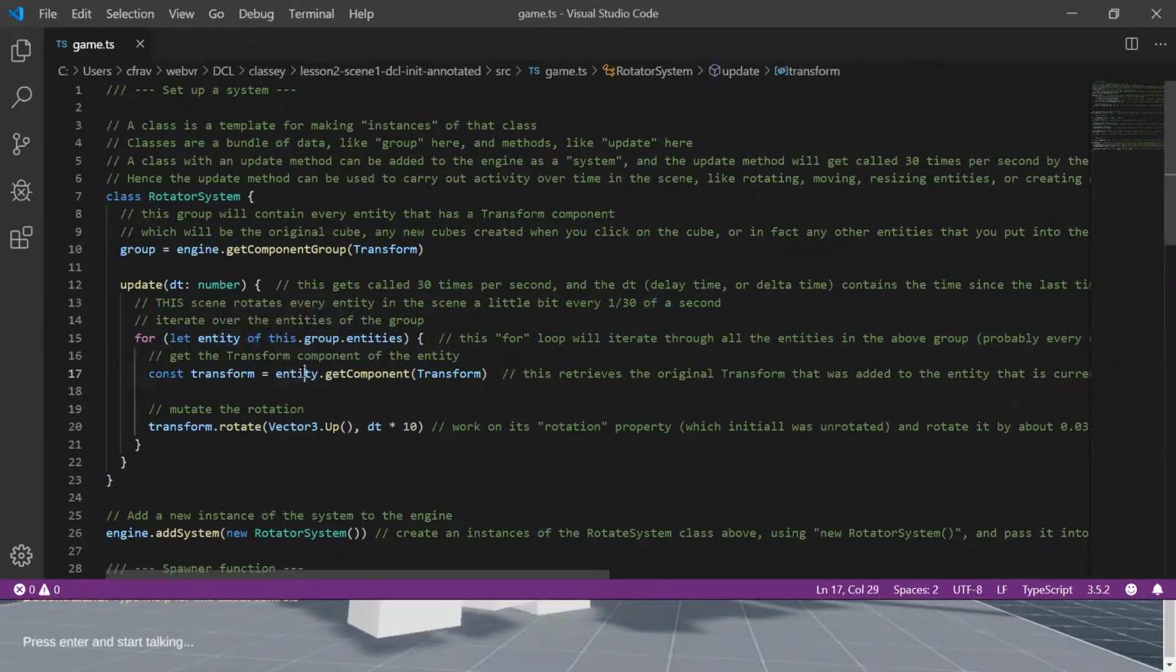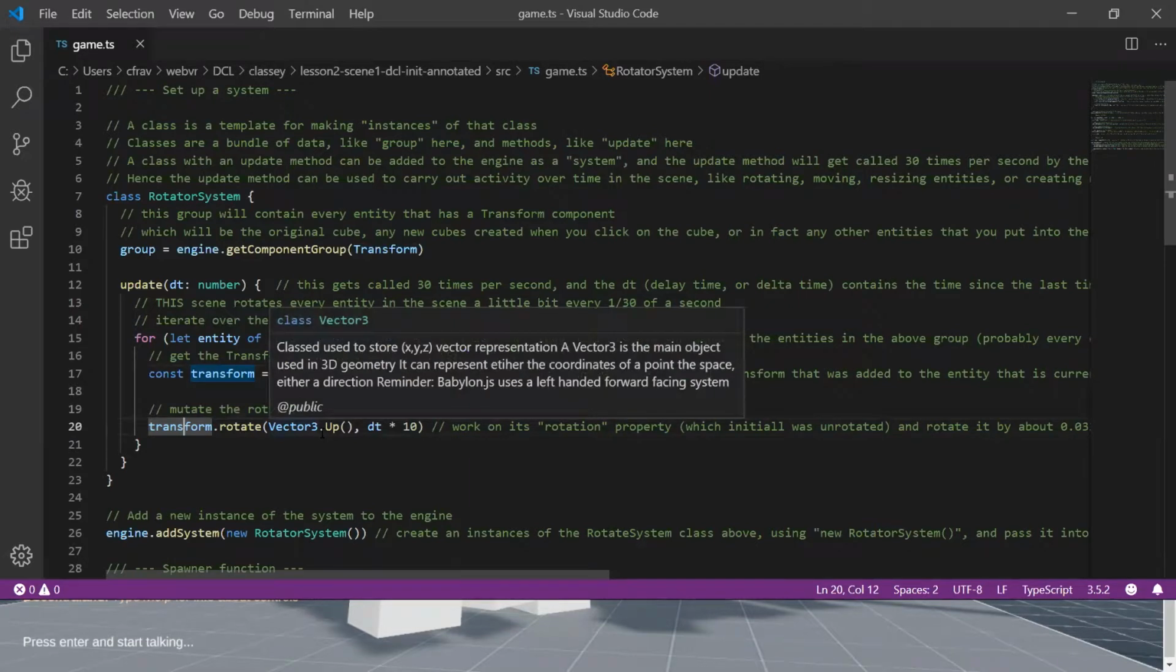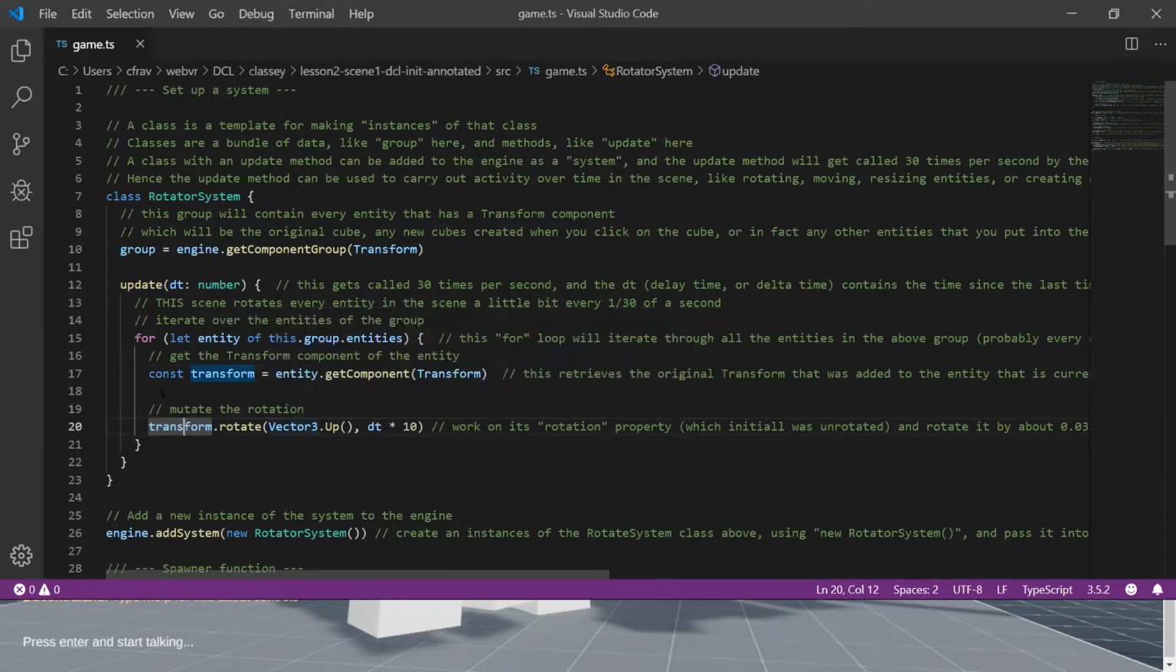So down in here, we use each one of those as it comes through, the entity that you got from the group, and it gets the transform from it, the transform component that was added to it to give it a position and size and rotation. And then we're going to rotate that transform on that one object. And then I'm going to loop that and do it for all of them. So that's what this code is doing.